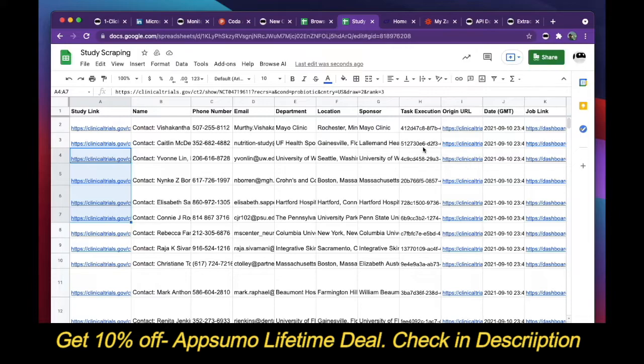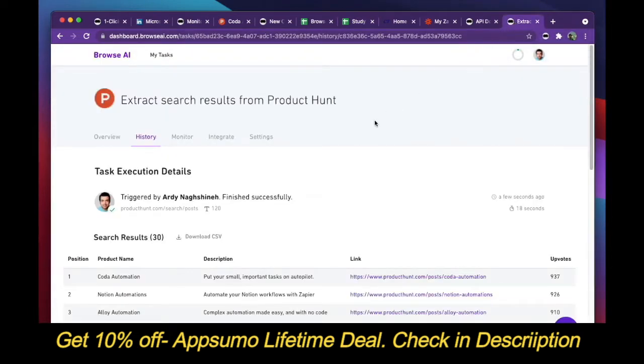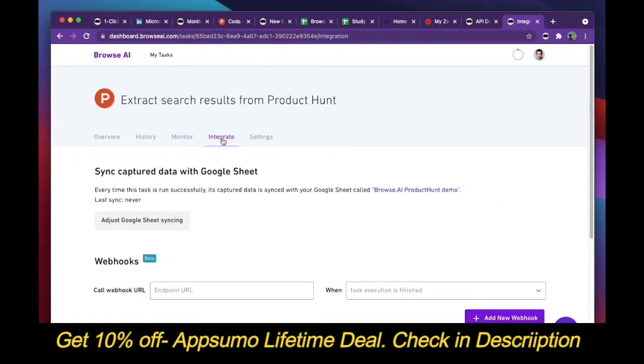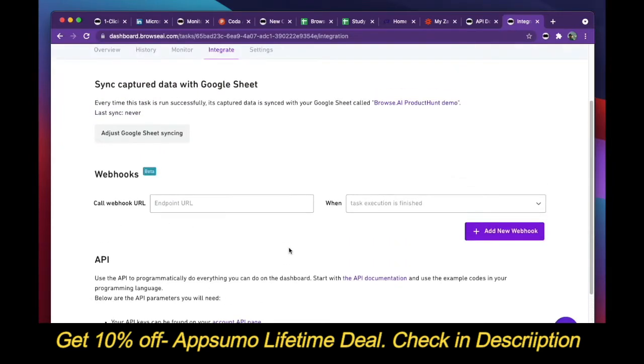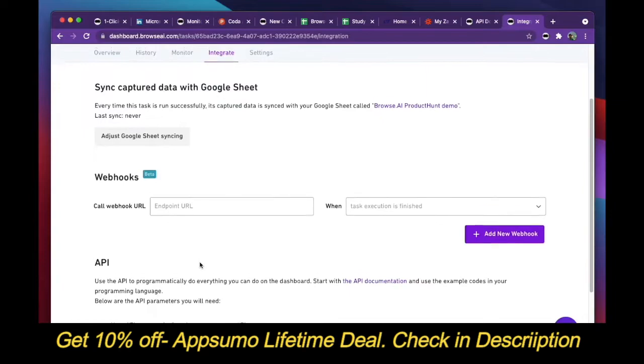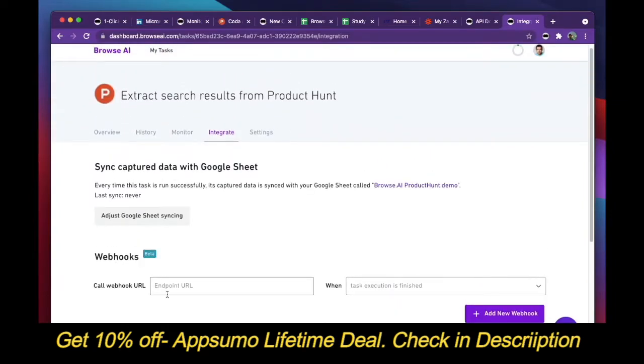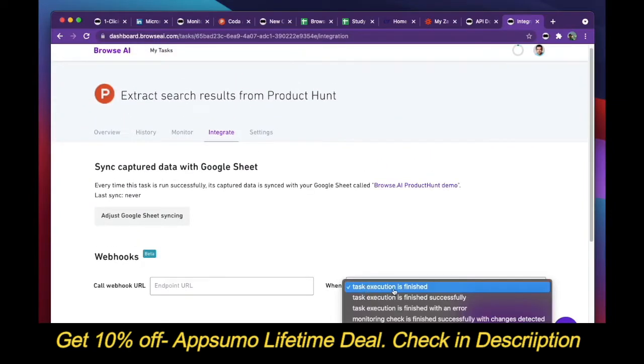Now, sometimes you want to integrate your Browse AI tasks with tools other than Google Sheets. In those cases, you can use our integration features, which give you an API that you can use to run your task on demand and retrieve its results. Or you can use our webhooks to automatically call a webhook URL whenever the task is run or whenever it detects a change in the captured data.